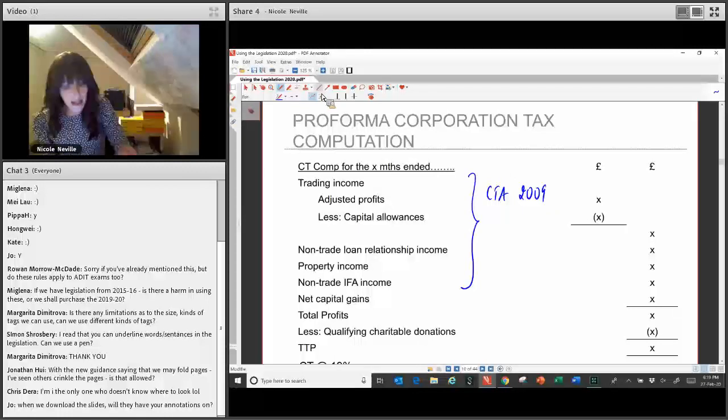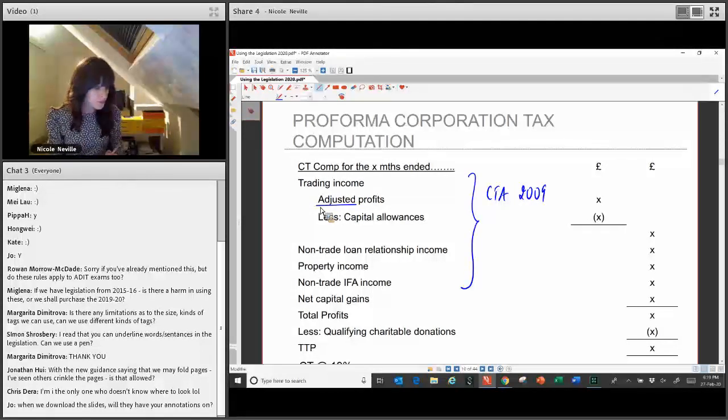So in CTA 2009, we're going to see all the rules on adjustments to profits for companies. And it will also give us the rules on when an accounting period starts and when an accounting period ends. It gives us the rules on loan relationships. CTA 2009 will give us the rules on IFAs because these all relate to a specific source of income for the company.